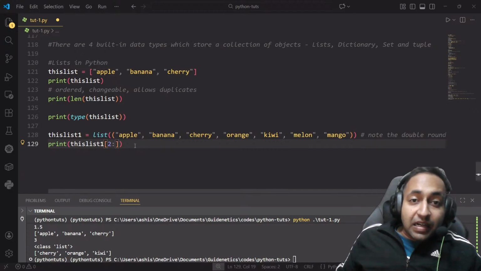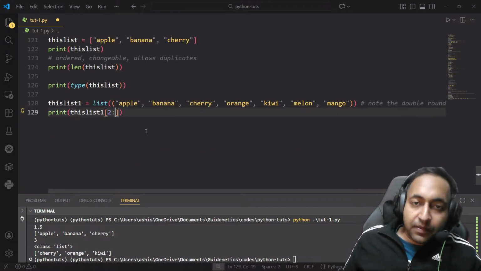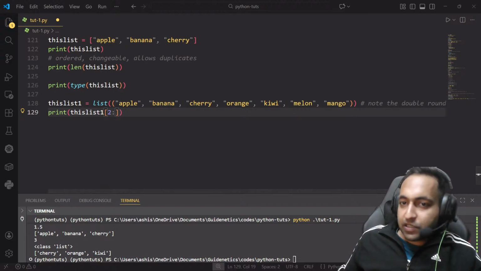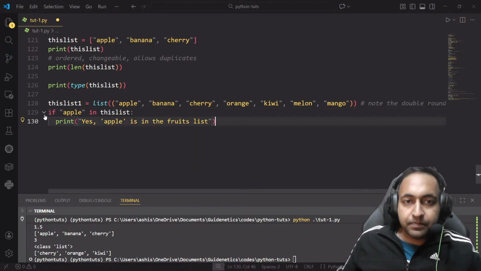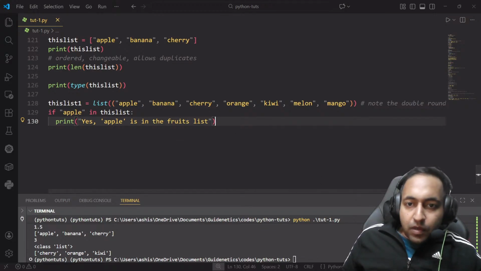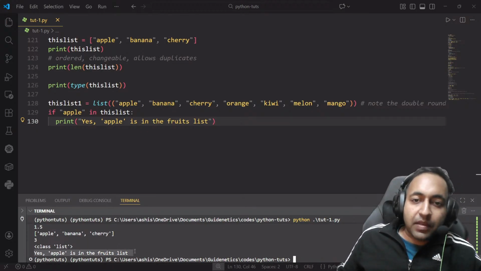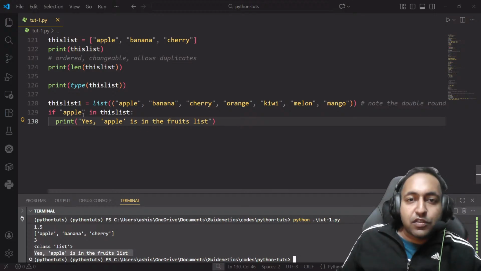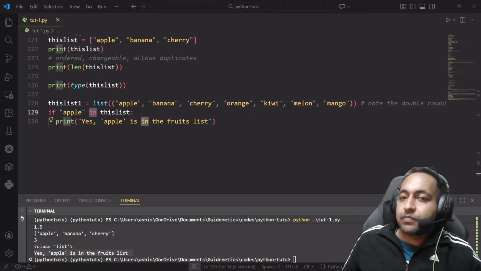Now we can use the membership operator or the in operator to check whether an item is in that particular list or not. So for example, if I do this like here, and if I run this file, you can see yes, apple is in the fruits list. So we can use the in operator to find a particular element in a particular list.